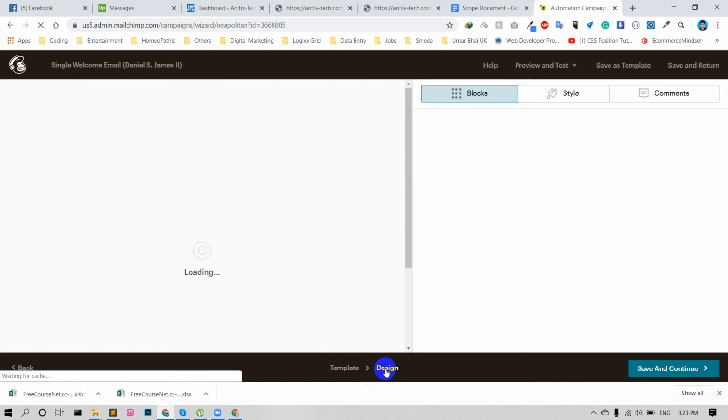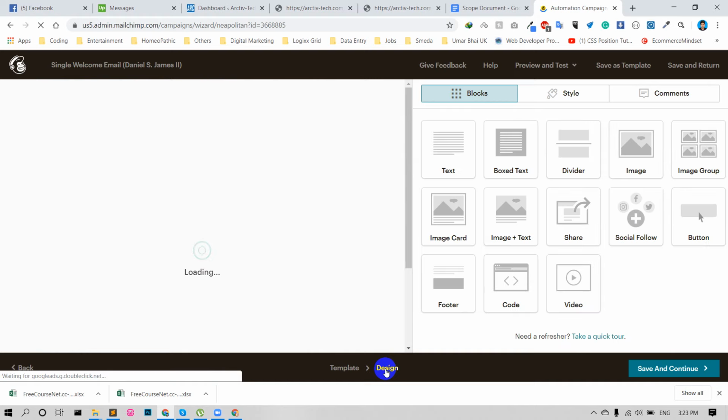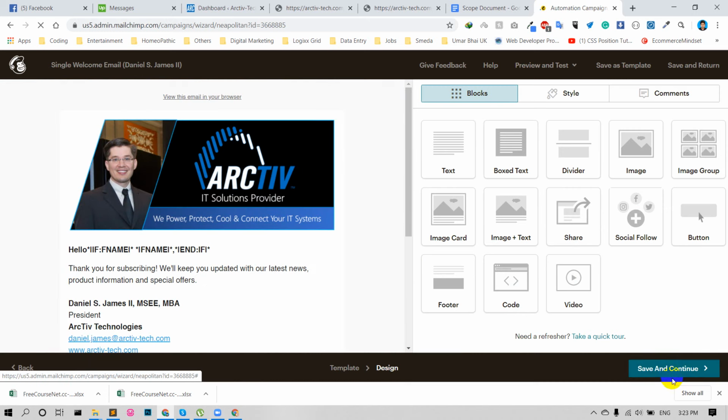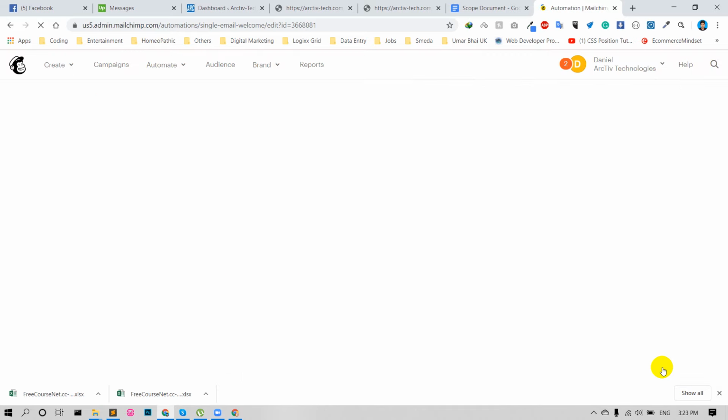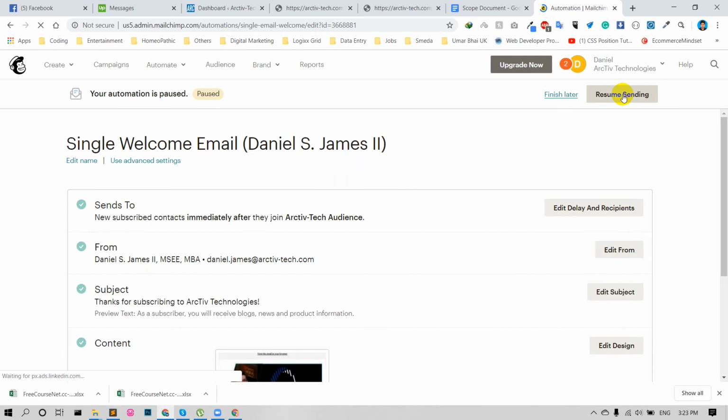So here is the design page, and here you can edit your design according to your requirements. I don't want to change anything because I have told you already. So I click on the save and continue button. After that you need to click on this button, resume sending.